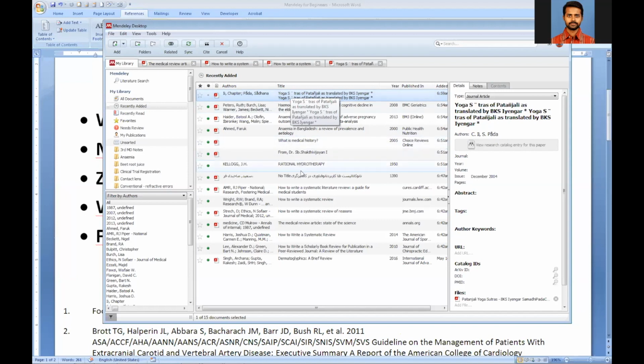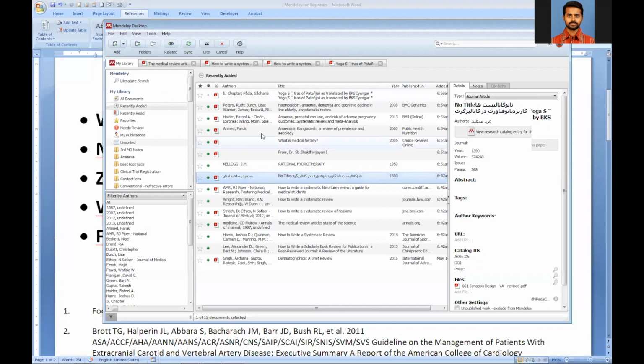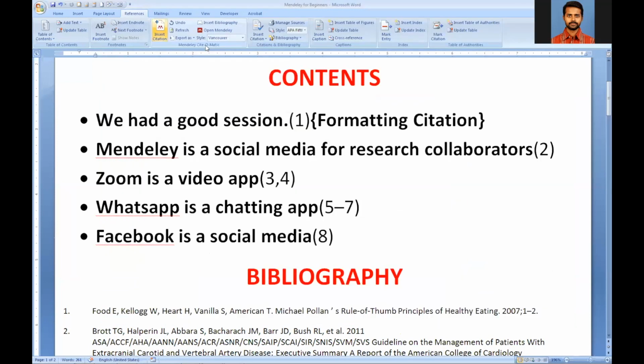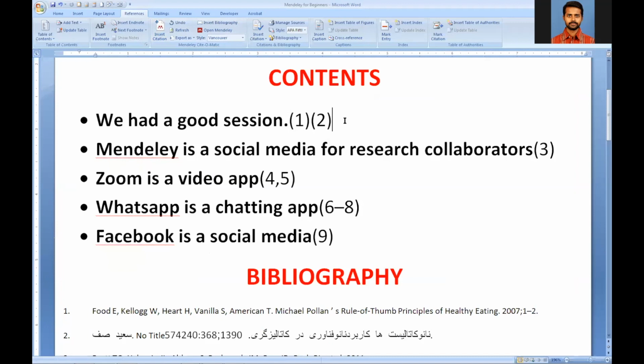Now I choose one document. See, there is something with Urdu words. I'm choosing it. And can you see a button called Cite here? Now a new option called Cite opens here. Just press it. It will open that citation here.